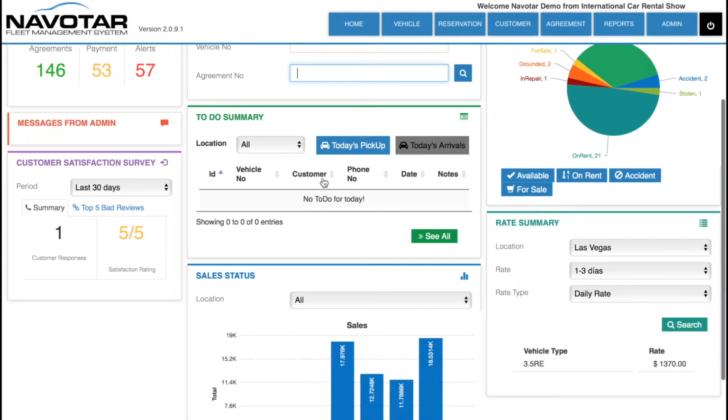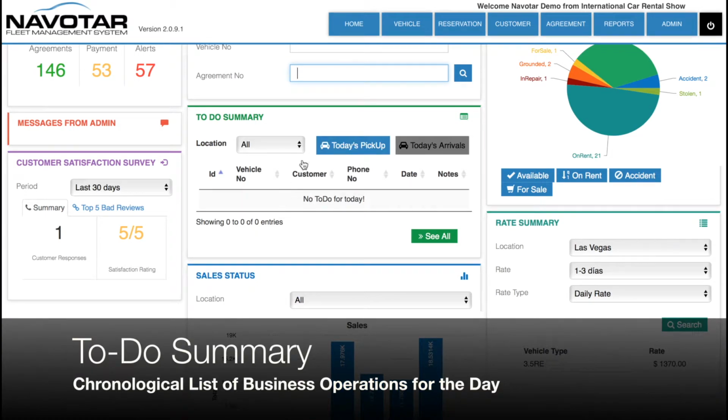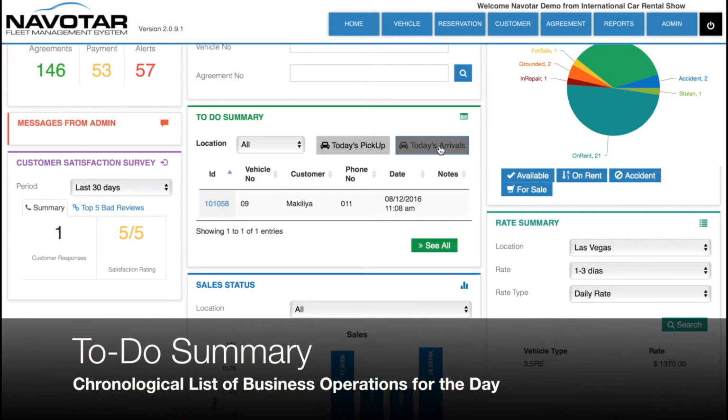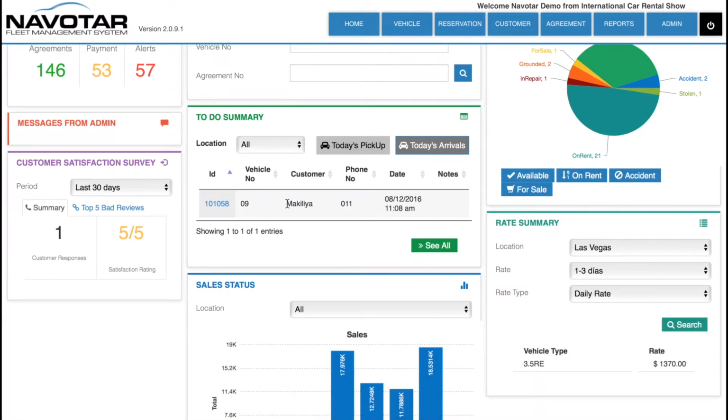Next, we have the to-do summary. This shows you hour by hour things that the company needs to do. For instance, you can see today's pickups, today's arrivals as well. So I know that this customer is picking up a car at 11:10 a.m. When you have a longer list, it will show it in chronological order, allowing you to plan yourselves accordingly.